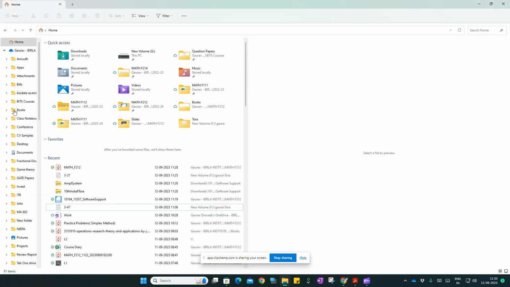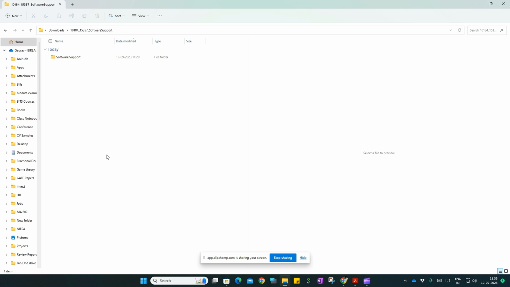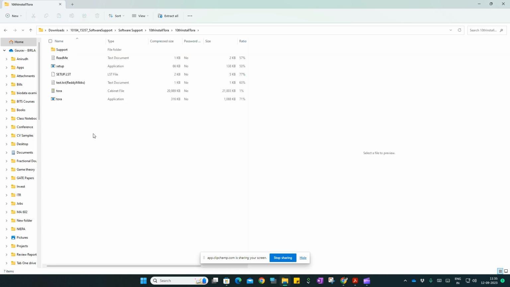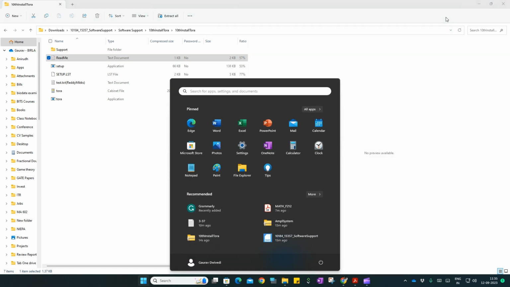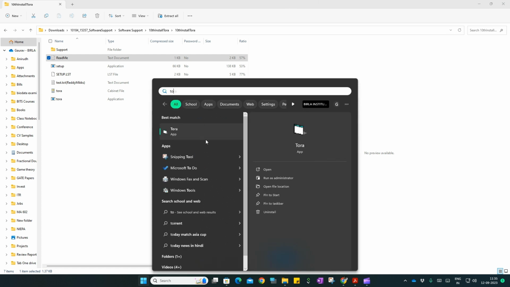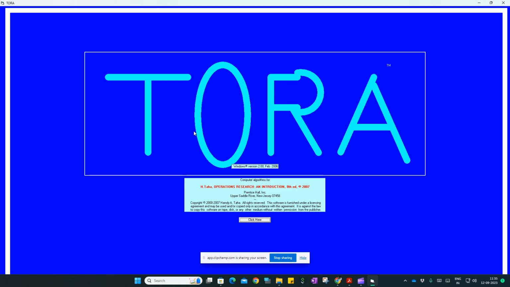When you unzip this RAR file, you're going to get this folder. So inside this software support, you have this install TORA. You can go through this readme documents. It has all the instructions how to install and use it. Once the installation is complete, you can open it, and you're going to see a screen like this. So you click here to enter.